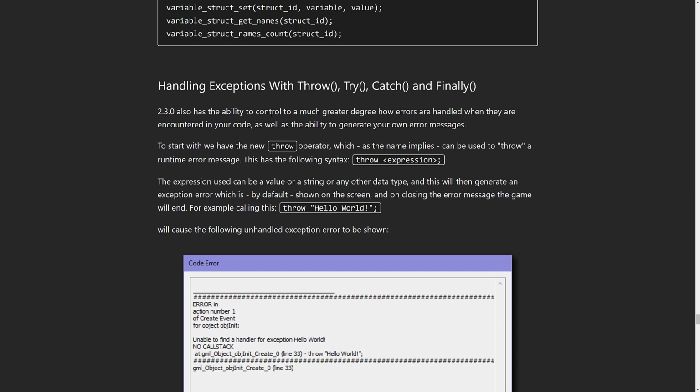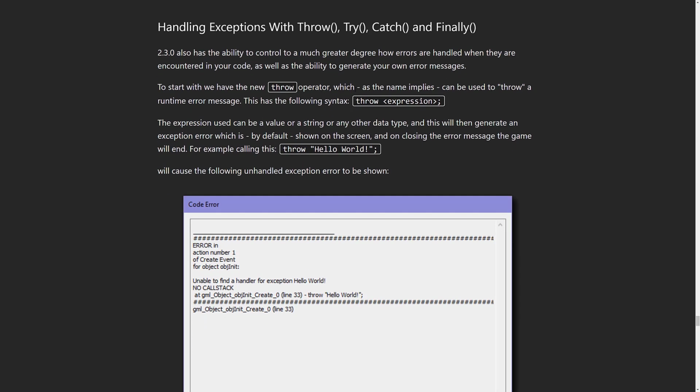And 2.30 also has the ability to control to a much greater degree how errors are handled when they're encountered in your code, as well as the ability to generate your own error messages. We have a new throw operator. As the name implies, it can be used to throw a runtime error message. If you've done exception handling in any other programming language, once again, you're going to be sitting there going, oh, it didn't have that? Okay, well, now it does.